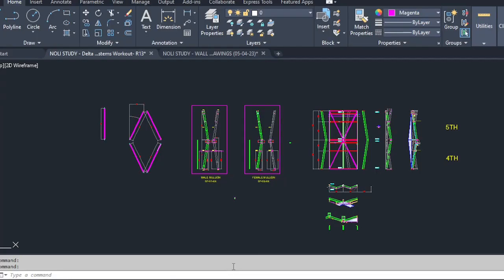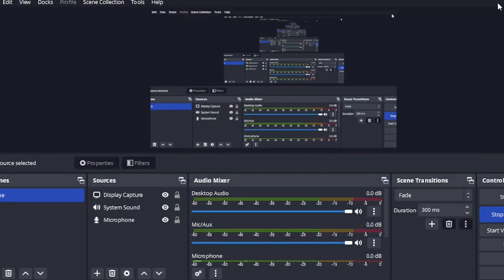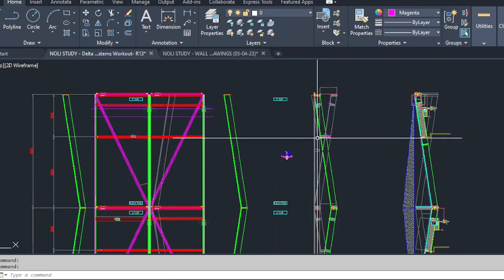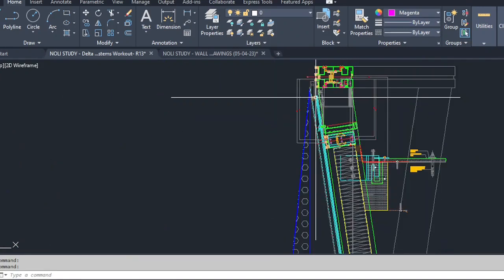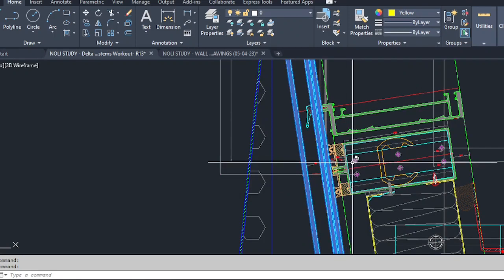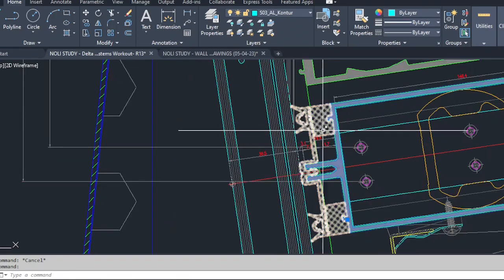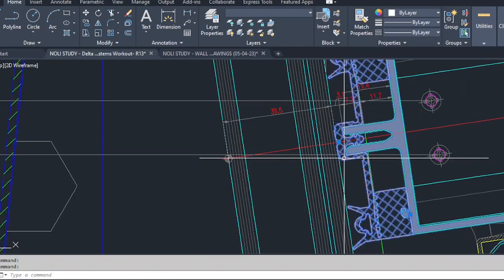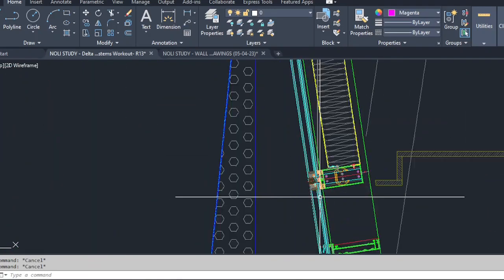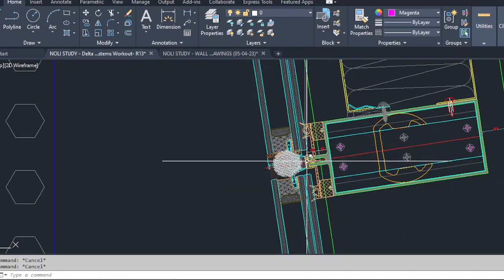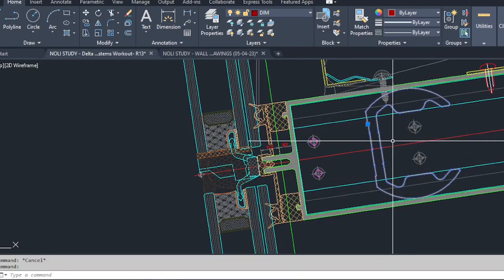Let's look into the detail. When we look into the AutoCAD detail, we're going to see that the glass on that part is one size only, and the mullion is under the glass. This mullion is only a support, and it has a gasket on it. We have only two glass, the bottom and the top. This is the joint gap. There's a transom on this one. This is the transom connector.